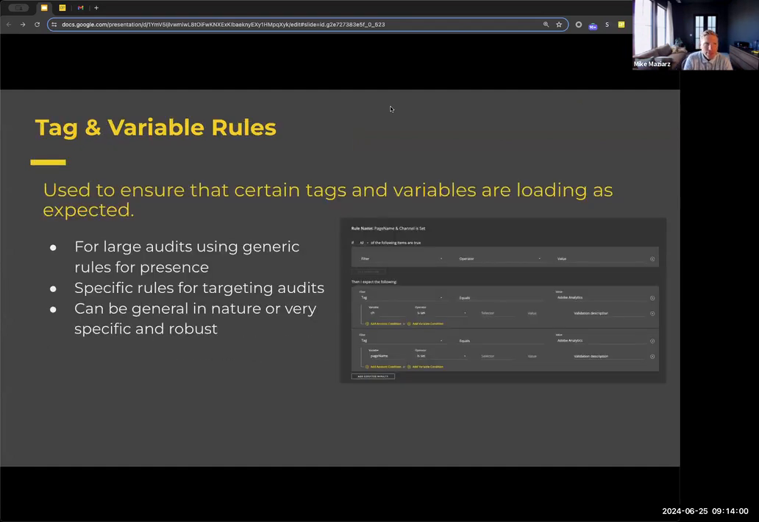Okay, so what are tag and variable rules? I mentioned it several times here. This is the way ObservePoint uses a kind of logic system to apply to these audits that allows you to say under certain conditions. They're essentially if-then logic that allows you to say, if I'm on a product page or if this tag exists, then I expect these conditions, meaning I expect this tag to be there with this report suite or this account, and I expect these variables.